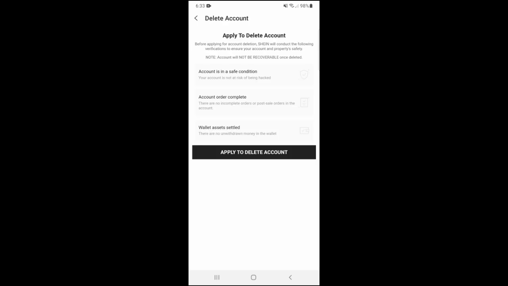And here you can see it tells you have to apply to delete your account. But before you apply for account deletion, Shein will conduct the following verifications to ensure your account and property safety. So they have to make sure your account is not at risk of being hacked, there are no incomplete orders or post-sale orders in the account, and there are no unwithdrawn money in the wallet.